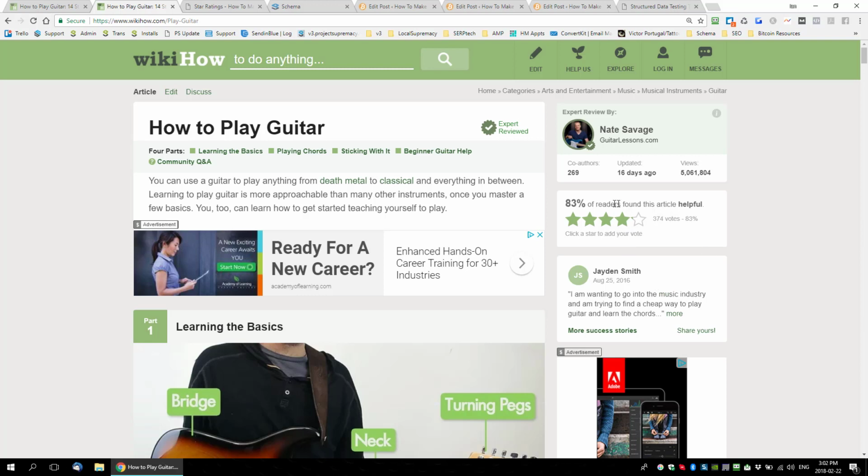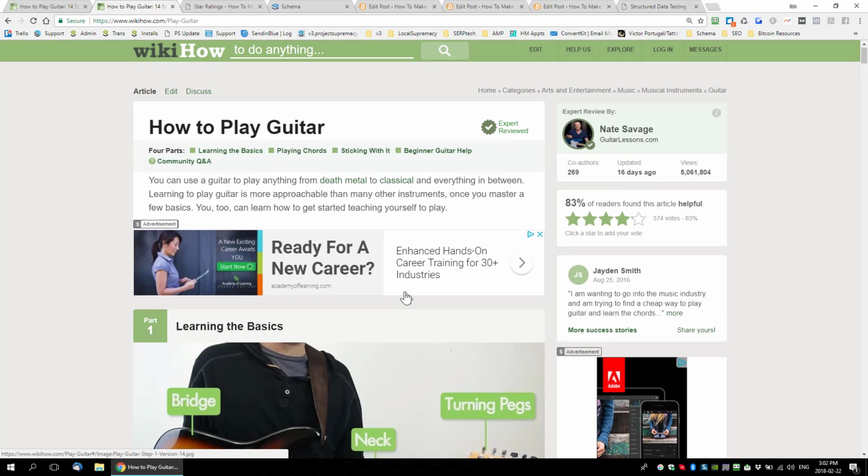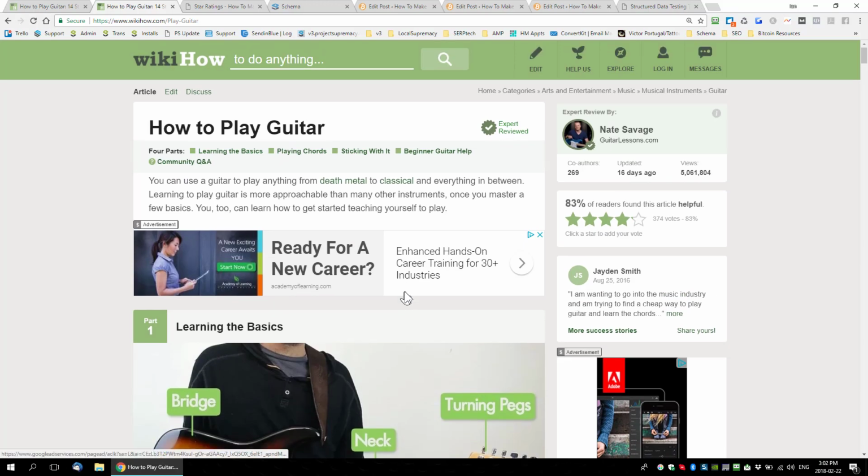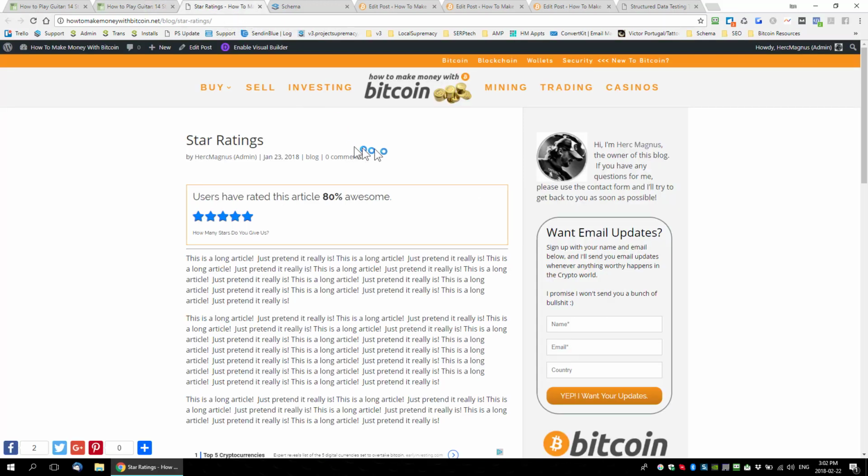This person is using something called article schema, where they're adding a schema to this page and making the article the subject of the schema, but they're still applying an aggregate rating for that article, and that's related to the star ratings only. So we went ahead and built that in, and it looks like this. Here's that same site, How to Make Money with Bitcoin, and now we have the ability to rate a specific article.